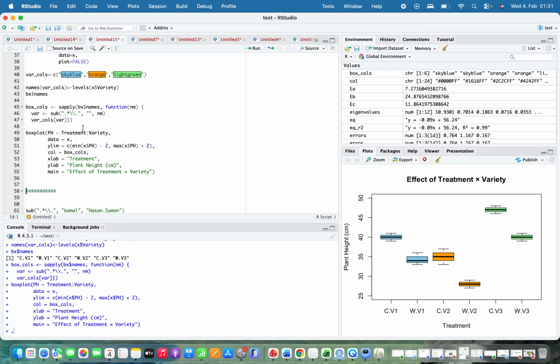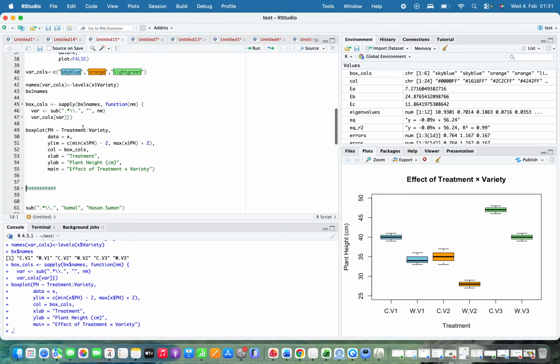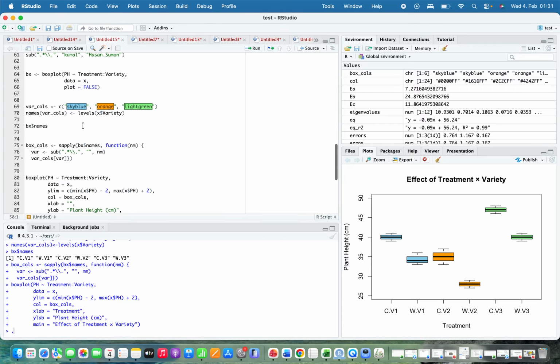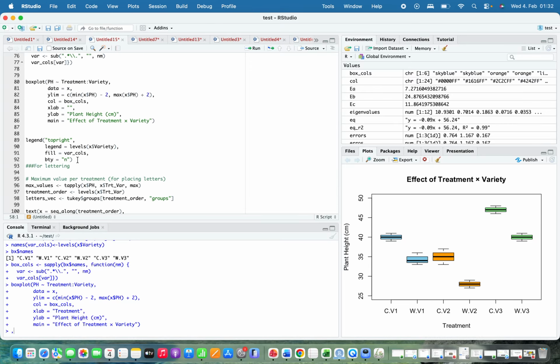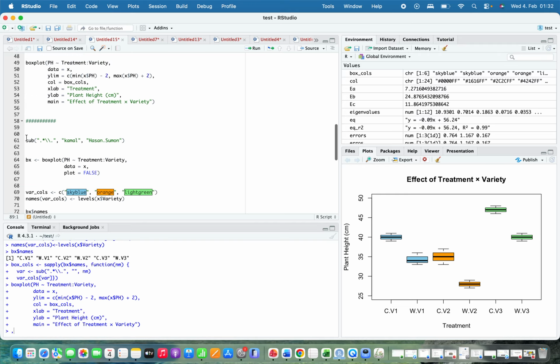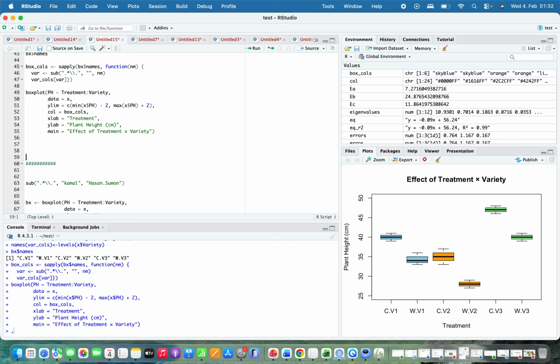Okay, now I need a legend so that I can easily check this. So for this, just copying it here. Okay, right. This is the legend, top right, that means it will be here, but if you want you can change it to top left or bottom left as you wish. And then the legend will be the levels of variety, and it will fill on the basis of variety colors. And box type will be n.